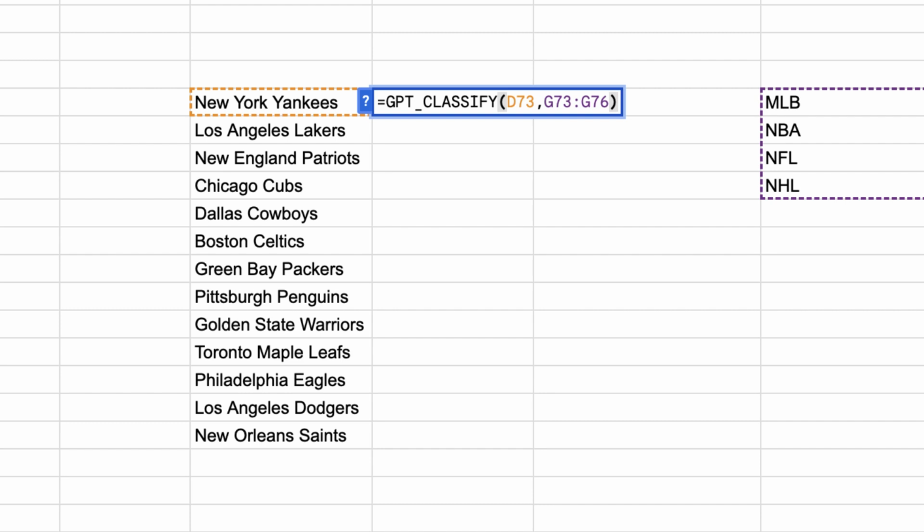The range is going to be the 4 categories of leagues, close parentheses. And I found if you have more than 2 categories, you do need to put the $ in the range. So I'll put a $ between G and 73 and a $ between G and 76. Press enter.